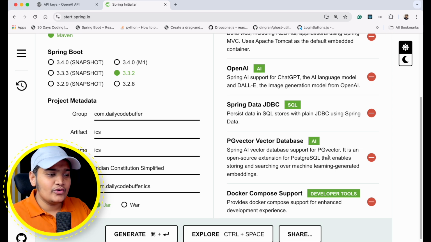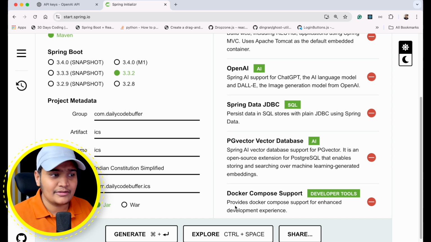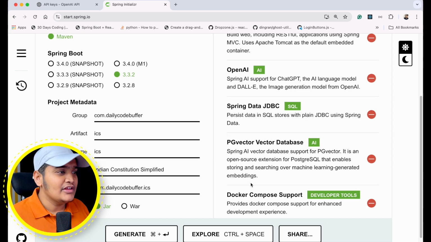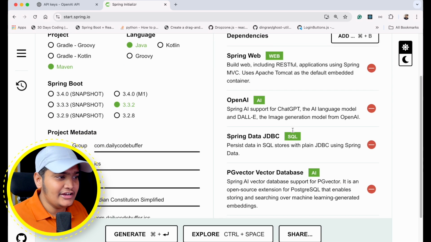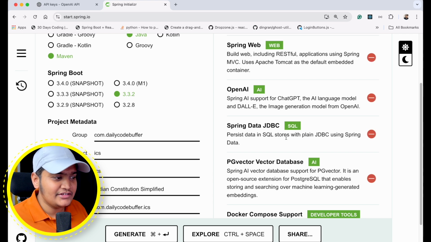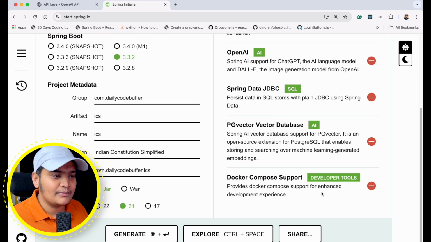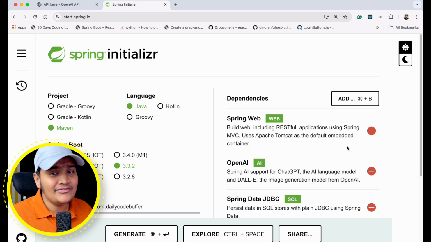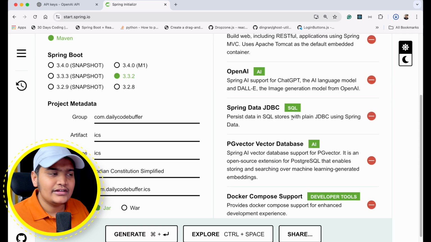So we're going to create a PG vector store in our local system using Docker. We are not directly installing it. We are using Docker Compose to install PG vector in our system, with Docker's help. So these are all the dependencies that we need: Spring Web, OpenAI, Spring Data JDBC, PG vector, and Docker Compose. With these dependencies, we can create the project and open it in IntelliJ IDEA. So let's generate the project and open it in IntelliJ IDEA.